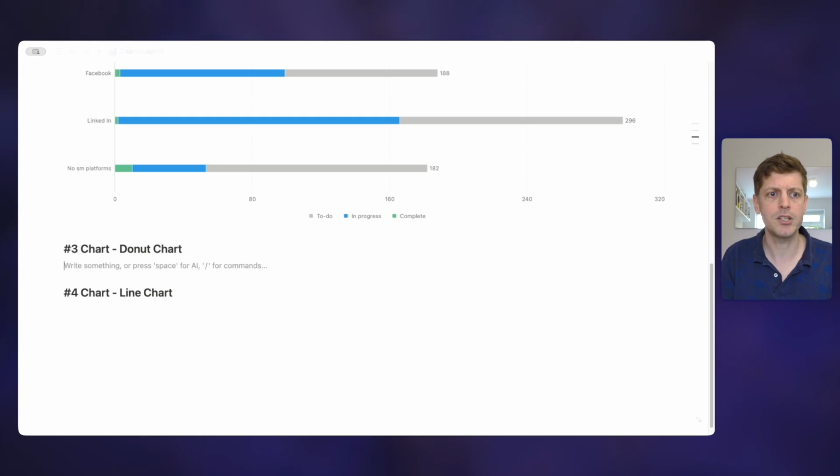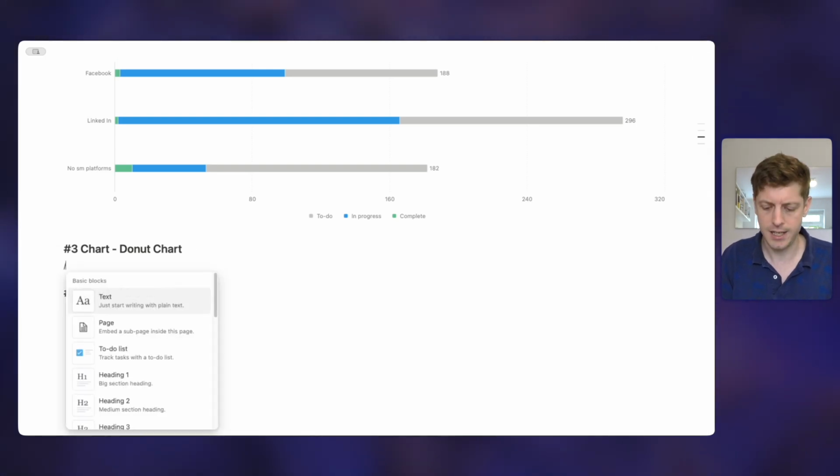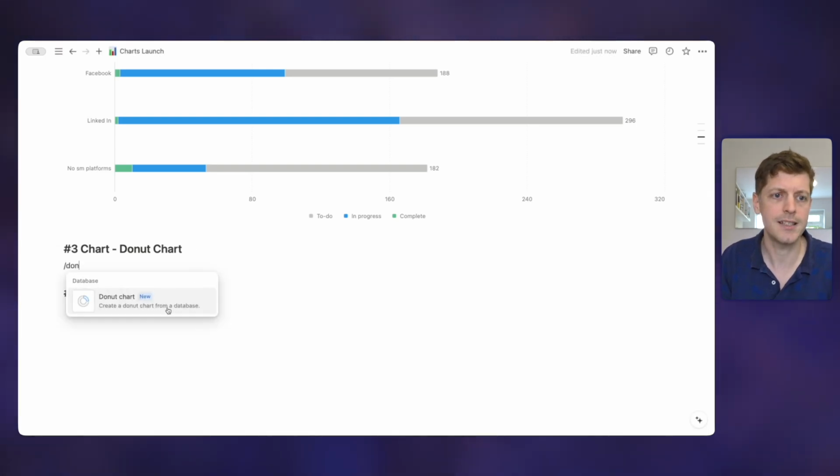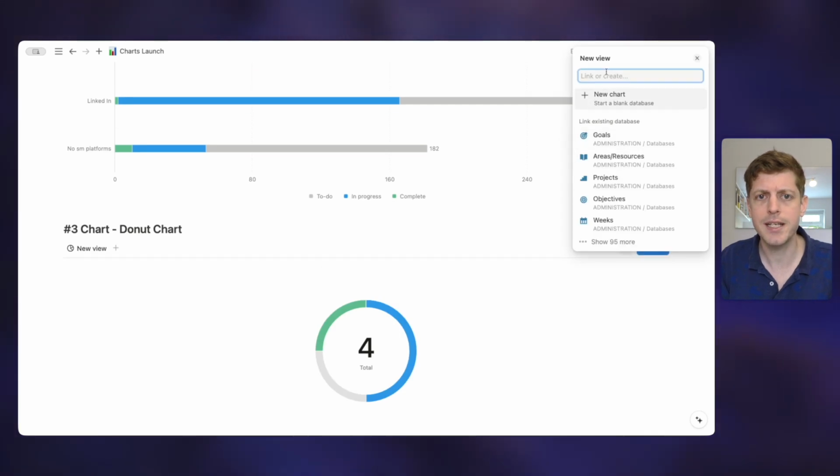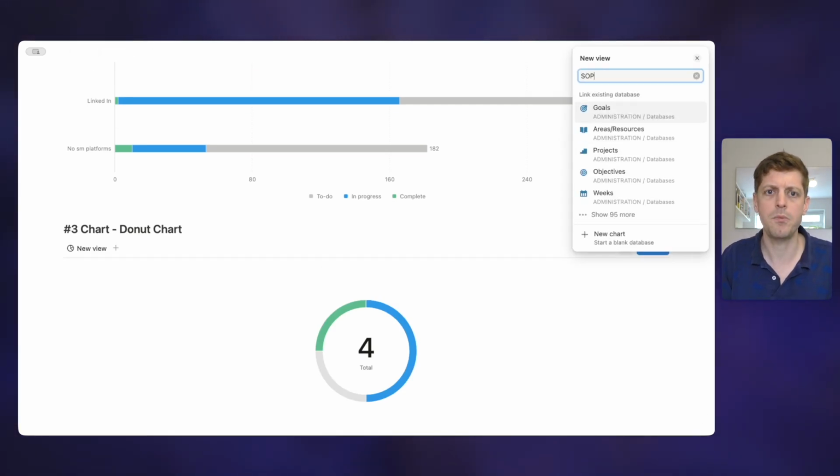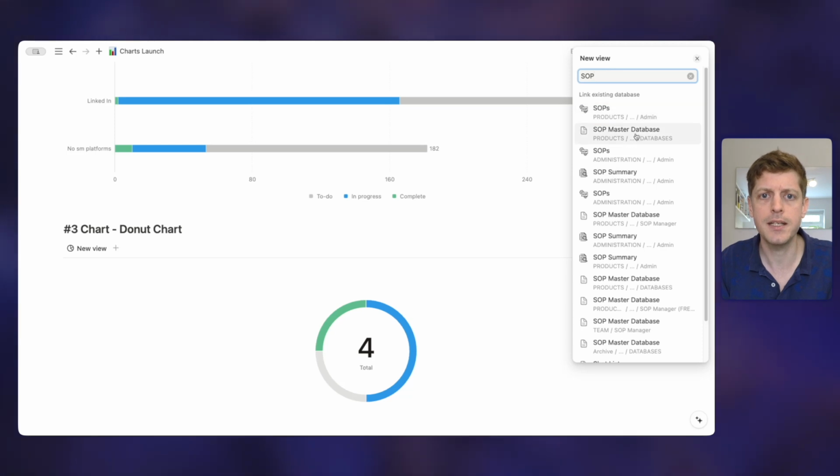Let's look at a donut chart, otherwise known as a pie chart or a ring chart. So if I just go / and then let's just do donut and select. This time I'm going to go to a different database. So let's go and choose my SOP hub here. So SOP master database, and we'll go and click on this one.